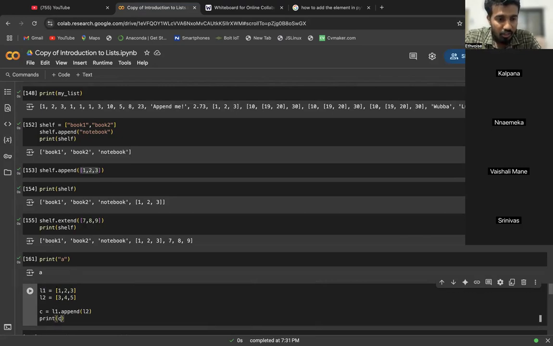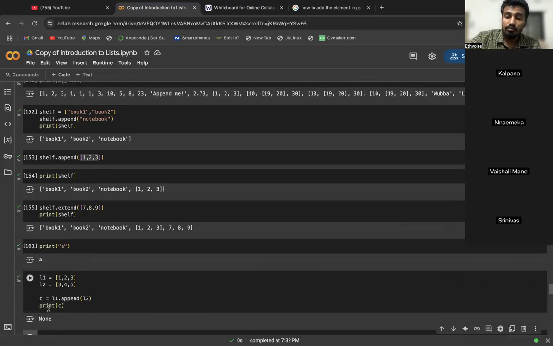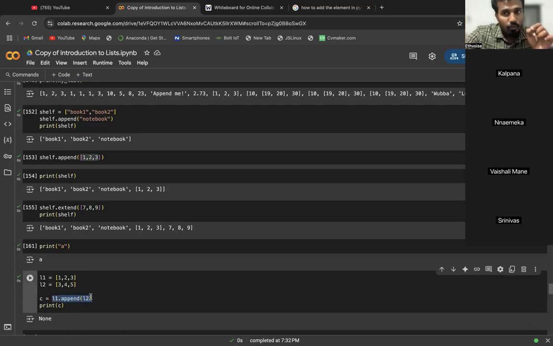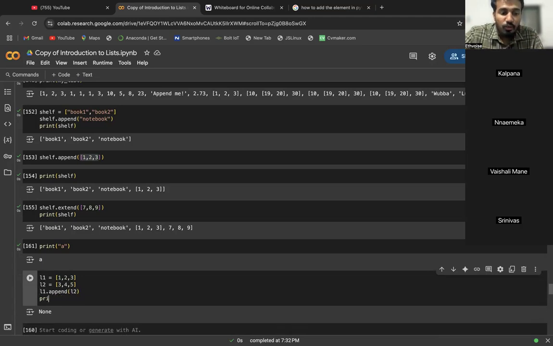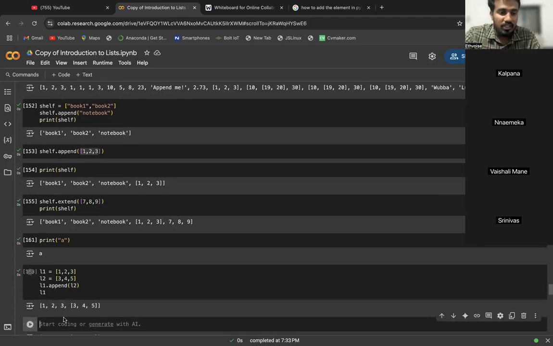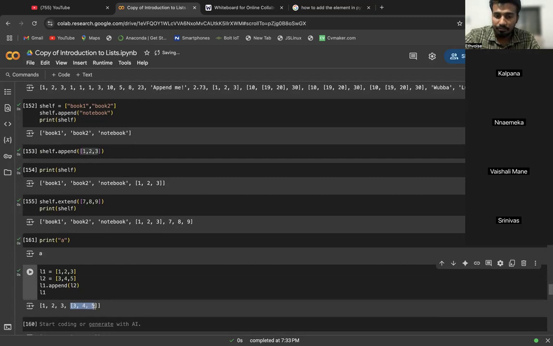Let's say if I print C, you will get a None value. Why None? Because the list append that you are doing does not return anything. It does not have the capability to return anything. It can only modify. Understand the difference? Now if I print L1, you will see that this particular thing is happening. So that is the core understanding that you need to take.